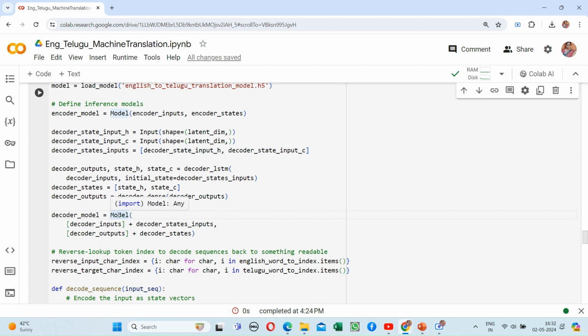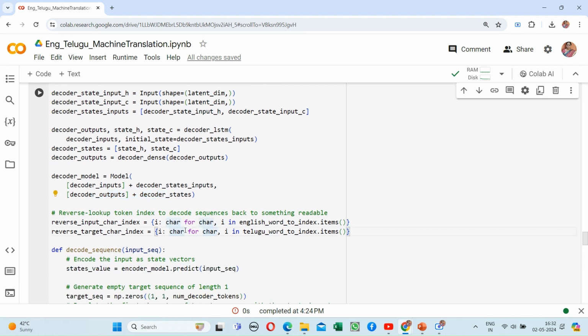Next, this line of code defines the decoder model, which takes the decoder inputs and the initial states and returns the decoder outputs and the states. This is how we define the inference model for both the encoder and decoder parts. So here the inputs are the decoder inputs and initial states, and the output is the decoder output and final states. Now this is the code which will create the dictionaries, which allow the reverse lookup from token indices to decode the sequences back into a readable format for both languages, English and Telugu, source and destination.